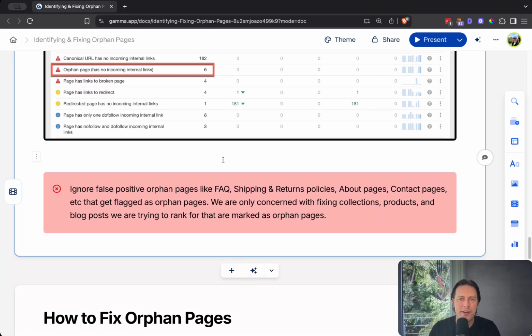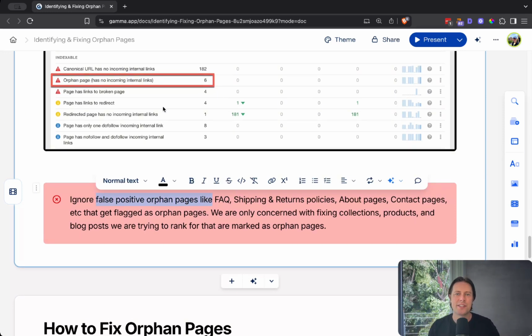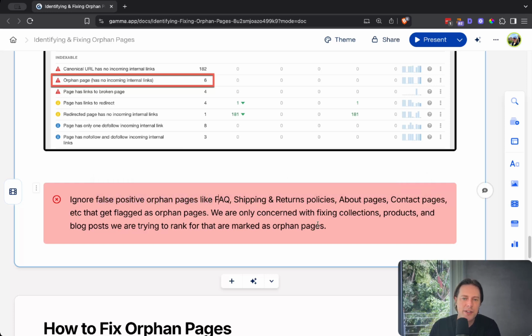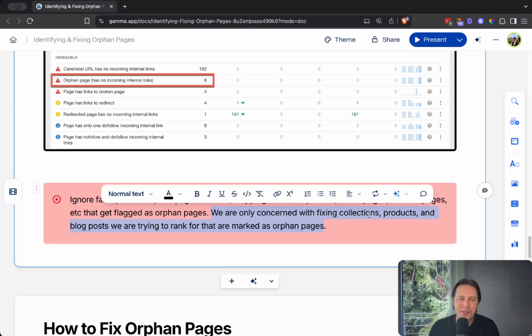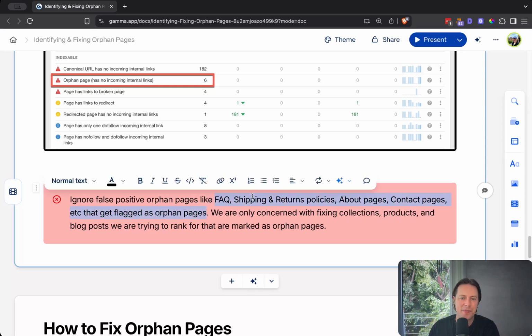One thing to keep in mind, whether from Screaming Frog or Ahrefs or whatever site crawler you use, is that you can ignore false positives, because each of these tools will literally point out any URL that doesn't have internal links pointing to it, which you may not even want, or which may not even matter. We only want to care about the pages we want to rank for SEO: collections, products, blog posts, and whatnot. If something like your shipping policy or about page, an informational page about your site, gets flagged as an orphan page, you can ignore it. We just want to make sure that all of our important pages we want to rank for SEO are getting crawled and are not orphan pages.